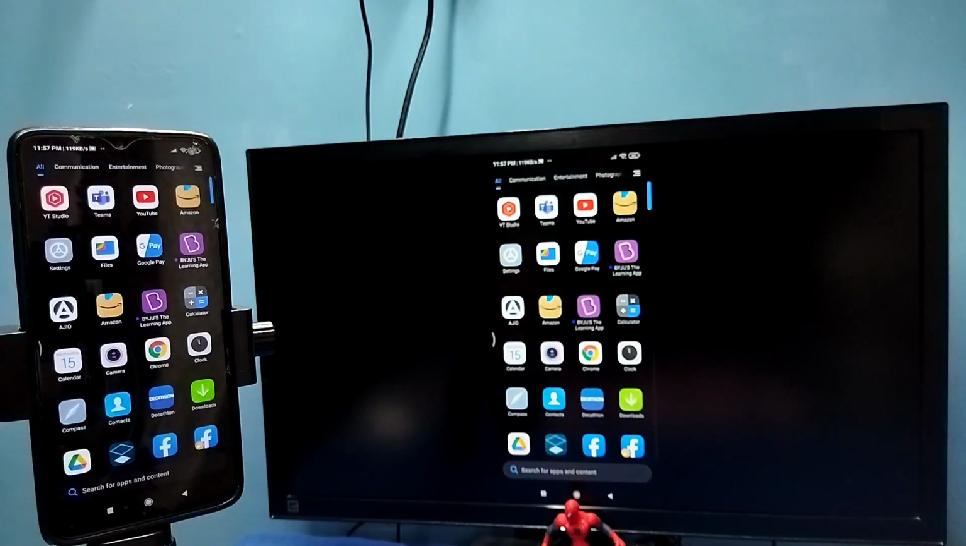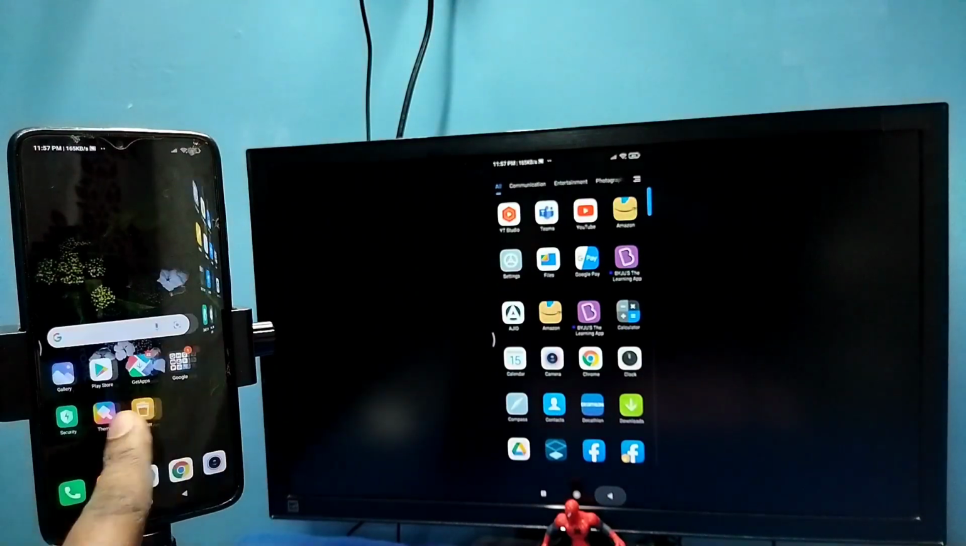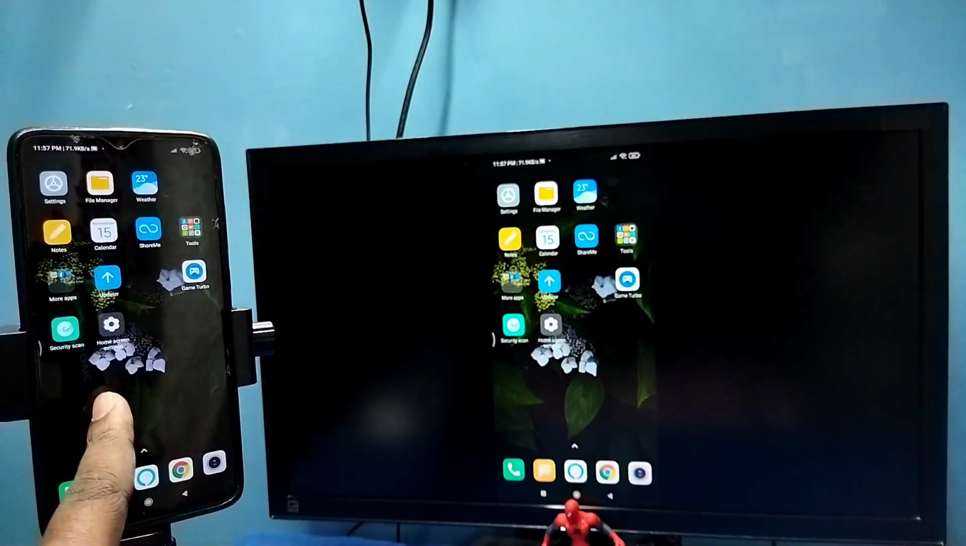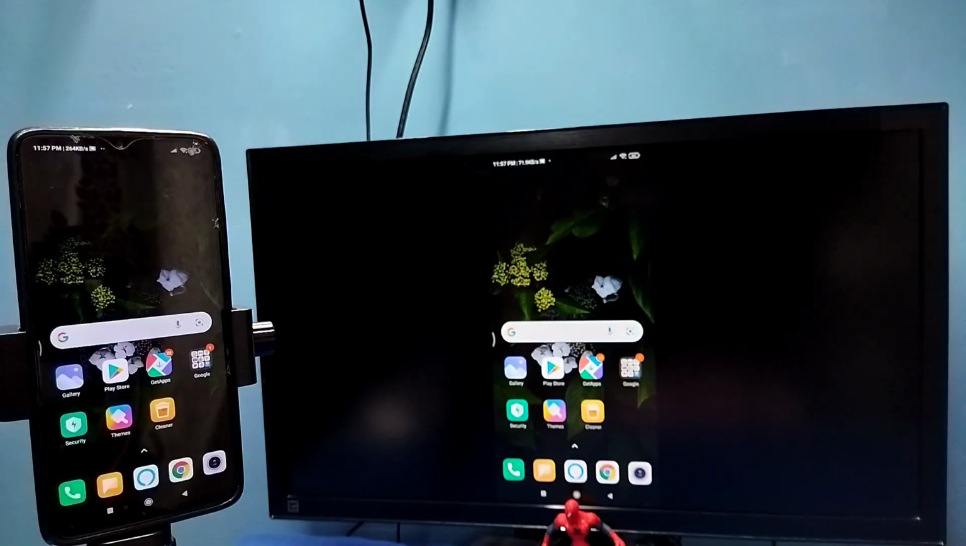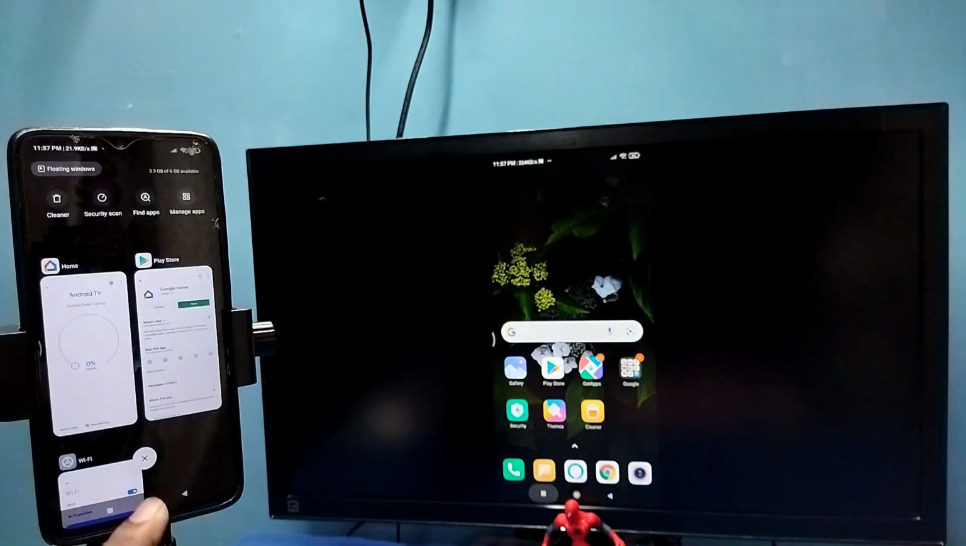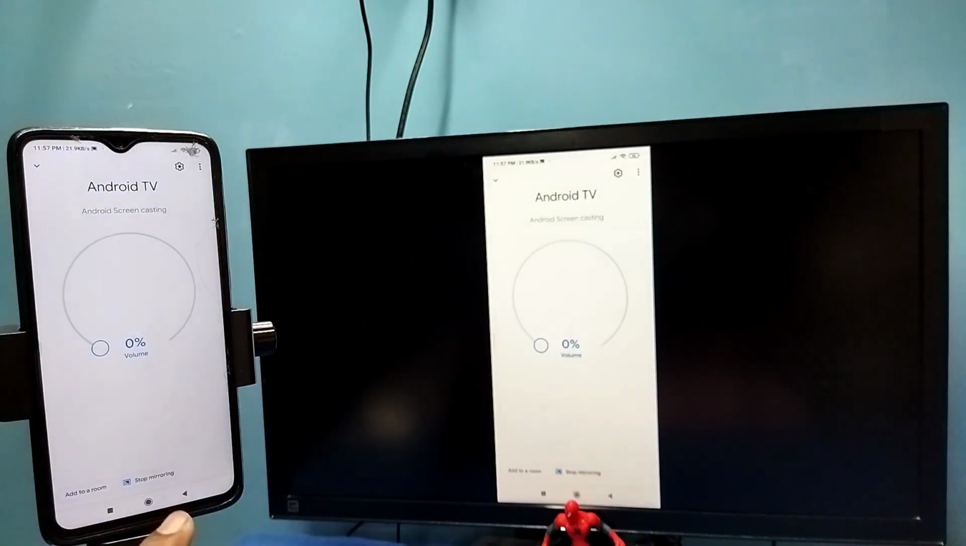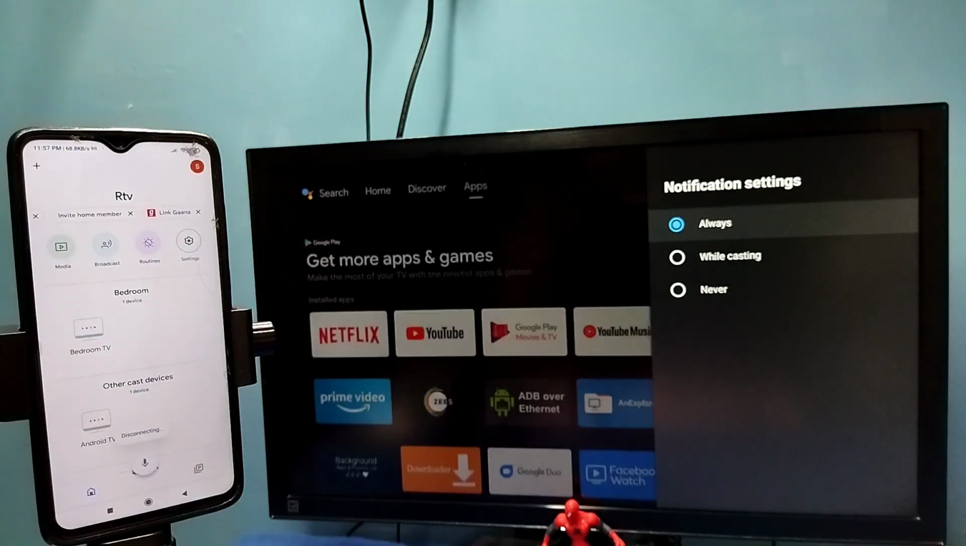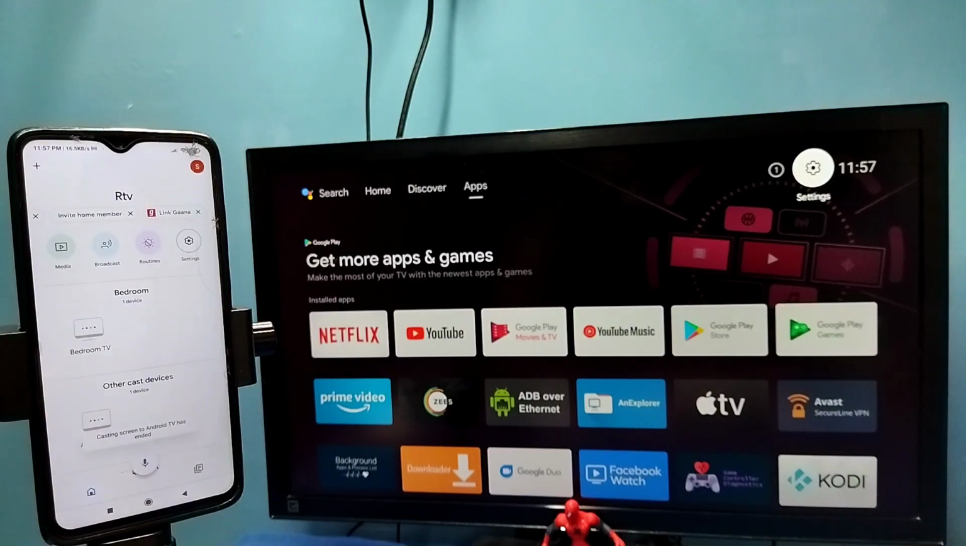So if you want to switch display to full screen while watching videos, we can enable screen rotation on mobile phone, then just rotate the phone. That way we can switch display to full screen in TV and mobile phone. So here if you want to disconnect, again go to Google Home app, then tap on stop mirroring. Okay, done. So this is the method 1.